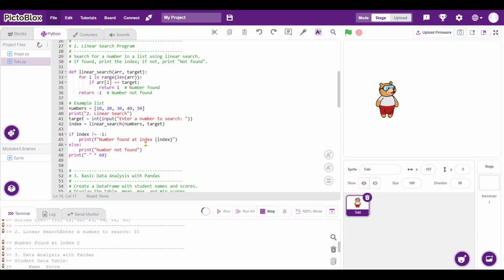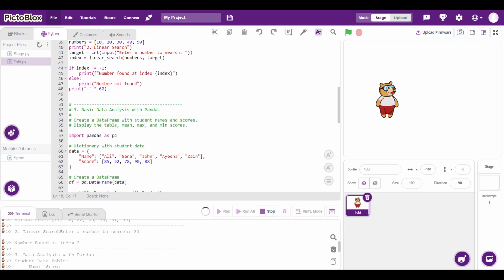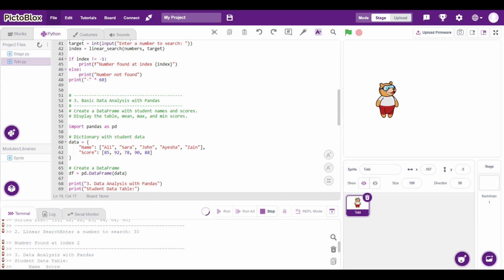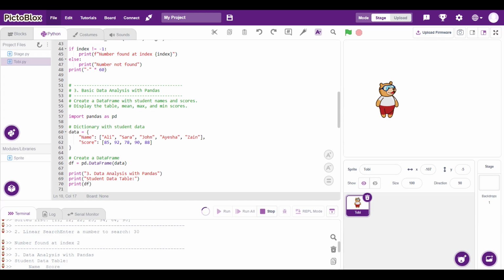Then we move towards the other example, basic data analysis with Pandas. Here we read a data frame with the student names and scores, then display the table, mean value, maximum value, and minimum score.